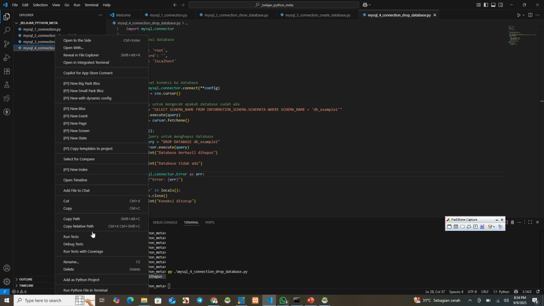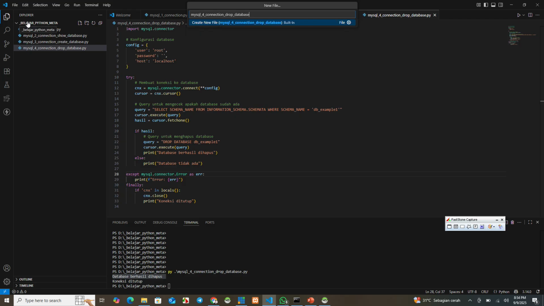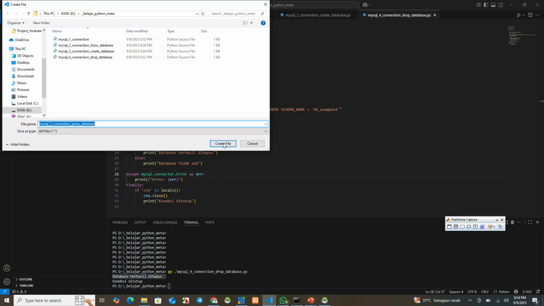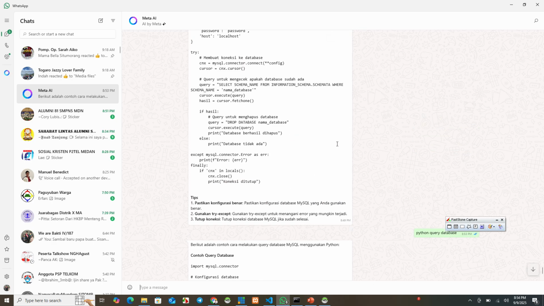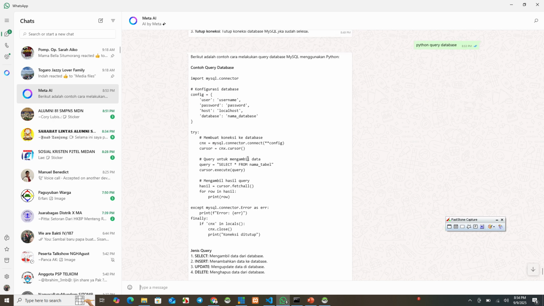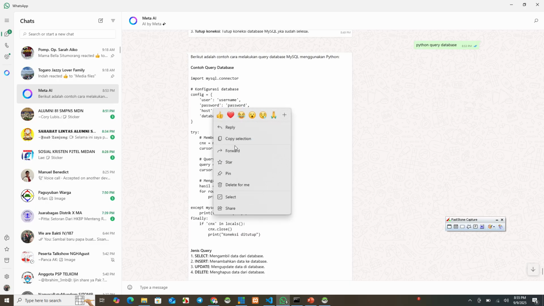Copy. Rename first, copy. Make file, new file name. This one, query number 5.py. Okay, we copy this. Query database, this one. Query. Copy.